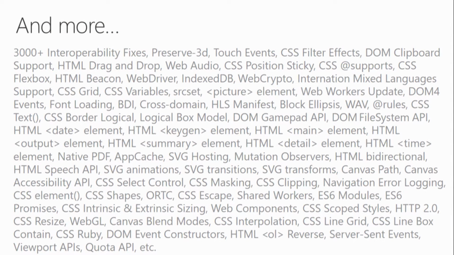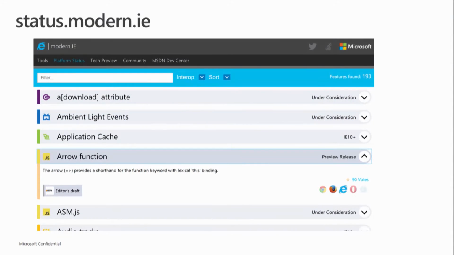So believe me or not, just test it. And you can go on status.modern.ai if you think, okay, I'm interested in, I don't know, asm.js, because I want to build a game on the web. So you can type for these features and check if we are currently implementing them, if we're currently developing it, or if we don't have any plan to support it.